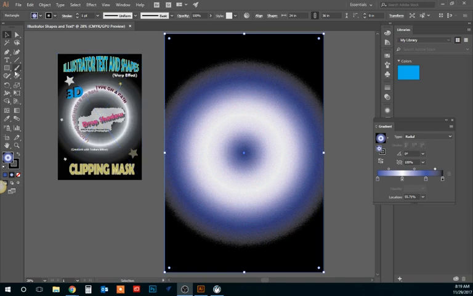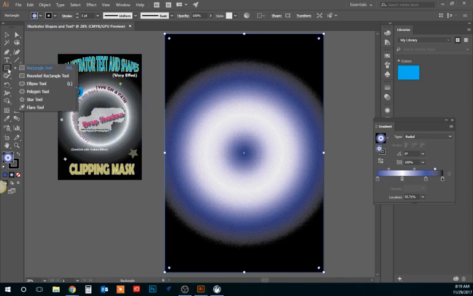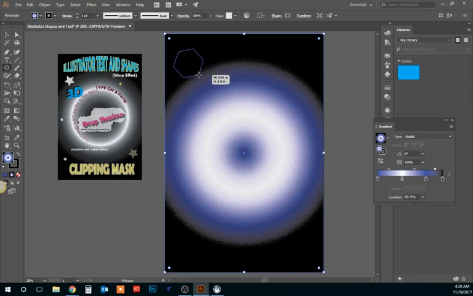Before I go on to text, I just want to point out, if you press and hold the rectangle, there are other shapes in there. So you have a rounded rectangle, a polygon, which with the polygon, I believe, let's see if I remember this right. Yeah. So with the polygon, you can actually make any sided shape.